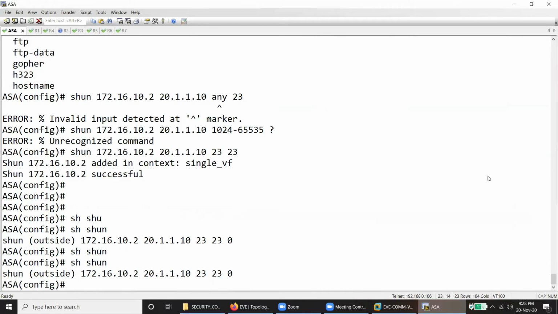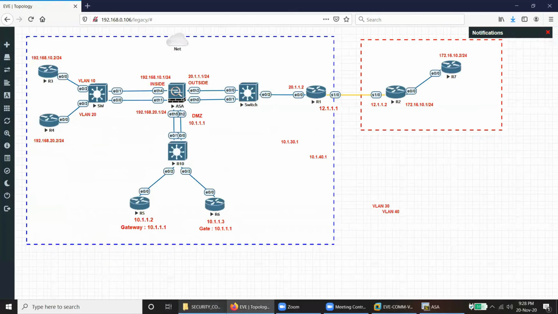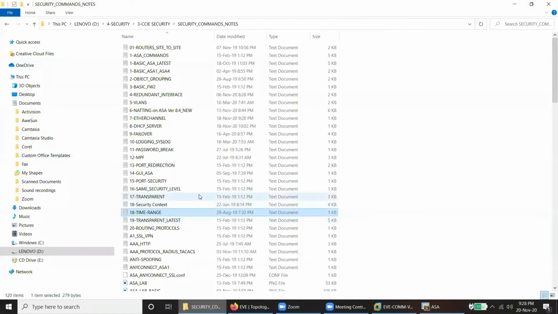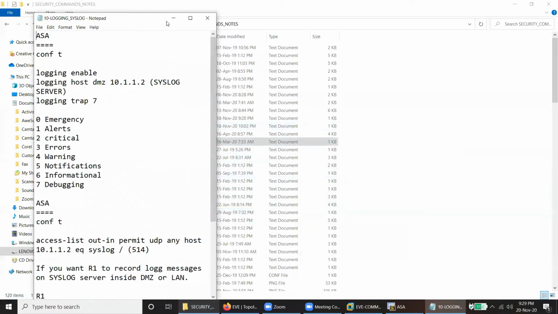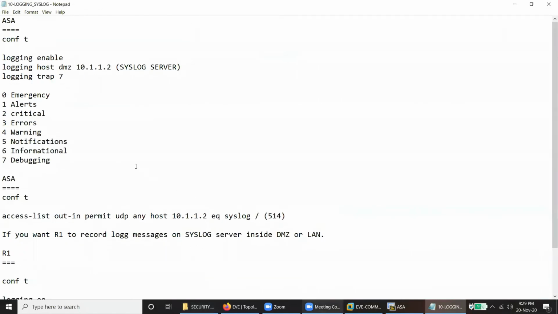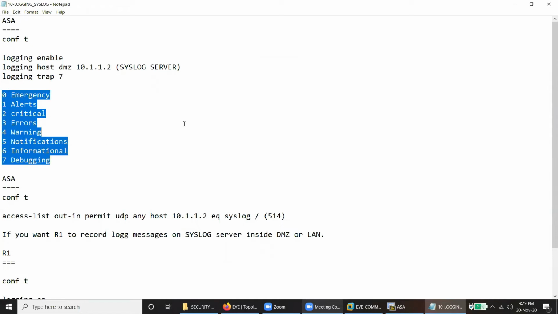Okay. So I hope you understood time range. I hope you understood shun. I told you about logging that day. You can enable logging on ASA by saying logging enable. Where you want to enable the logging, say I want to enable logging on server, say 10.1.1.2, which is in the DMZ. And I told you 7 means what? Emergency, alert, critical, errors, warning, notification, information.